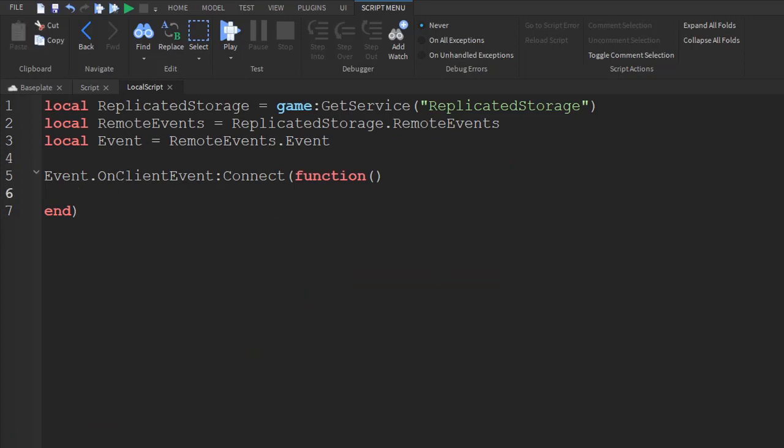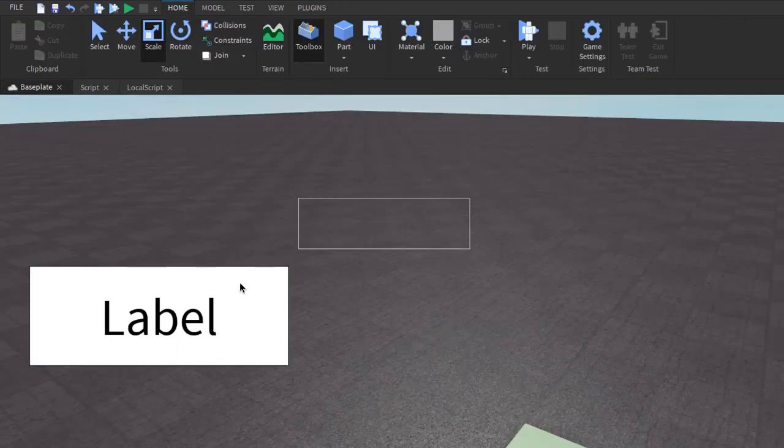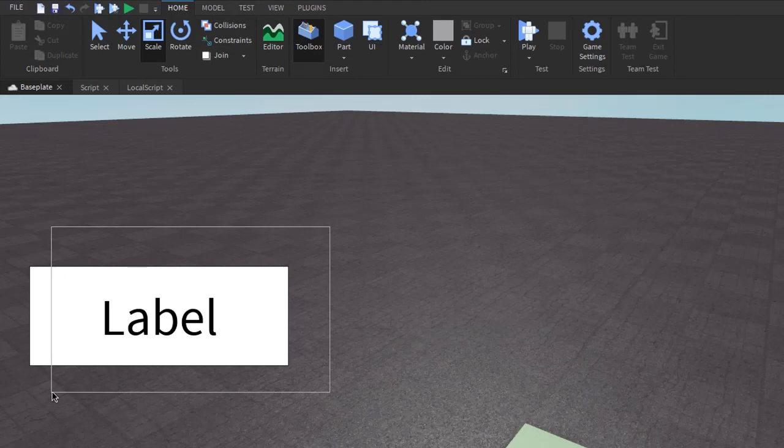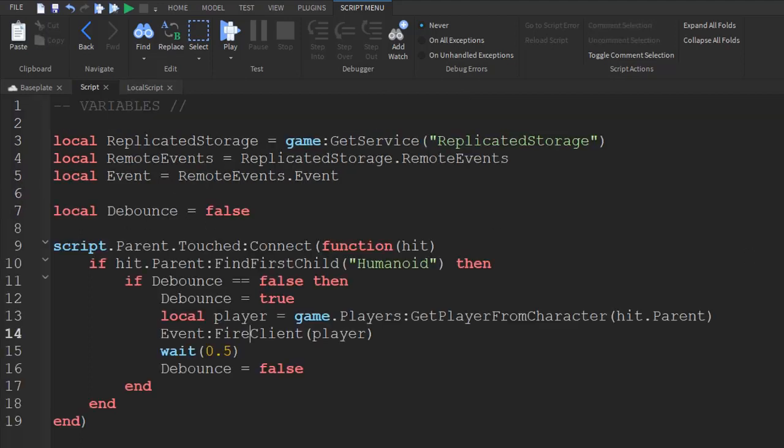If you put fire all clients, if someone hit this button, everyone's thing would say remote fired. That could be something you want, but in this case, no. So there's nothing else that we have to do to make sure that the player is our player. The script's only going to detect if the event was set off if the server script wants it to.